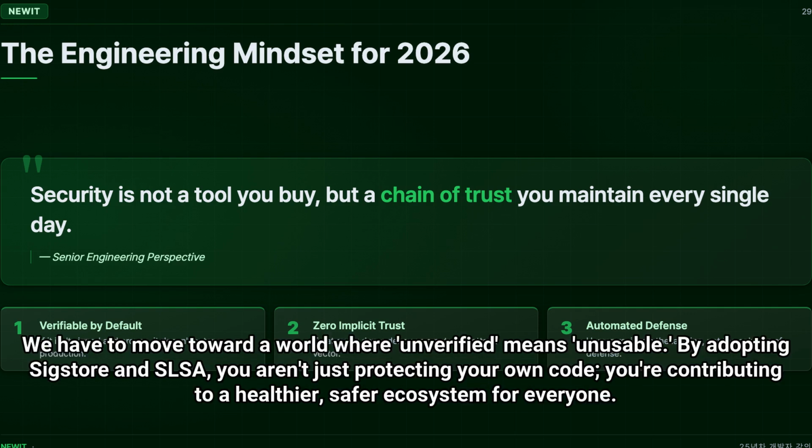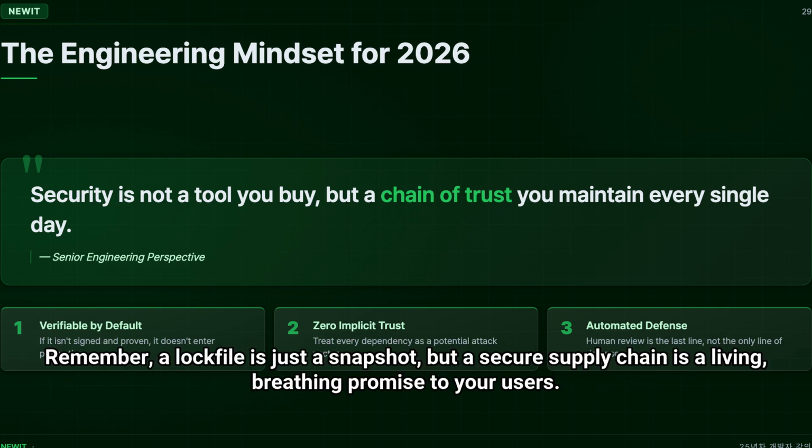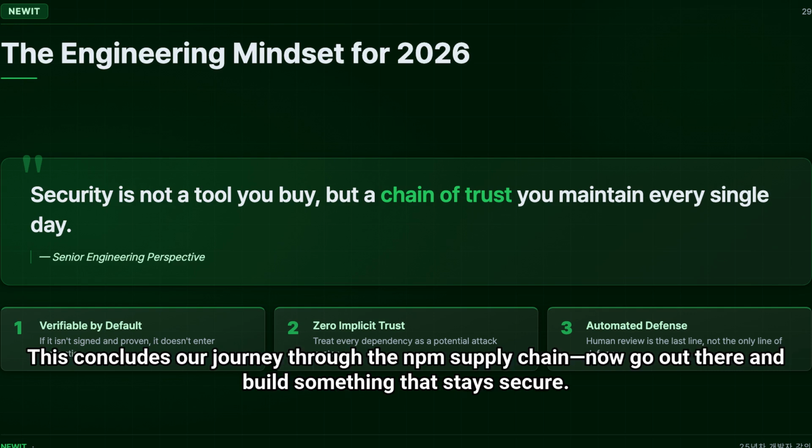We have to move toward a world where unverified means unusable. By adopting Sigstore and SLSA, you aren't just protecting your own code, you're contributing to a healthier, safer ecosystem for everyone. This is the new standard of professional engineering. Remember, a lock file is just a snapshot, but a secure supply chain is a living, breathing promise to your users. This concludes our journey through the NPM supply chain. Now go out there and build something that stays secure.